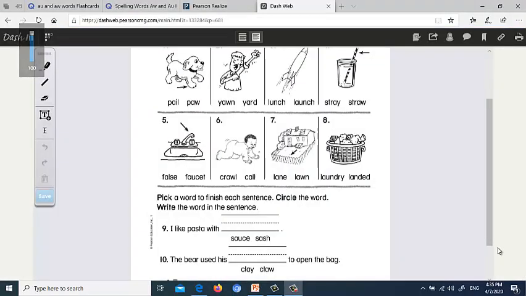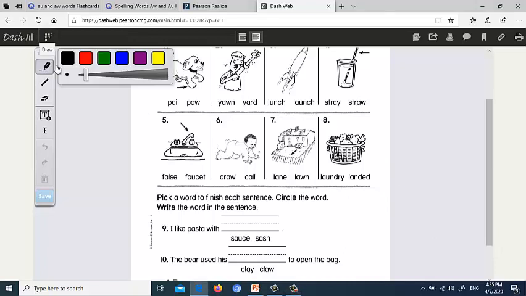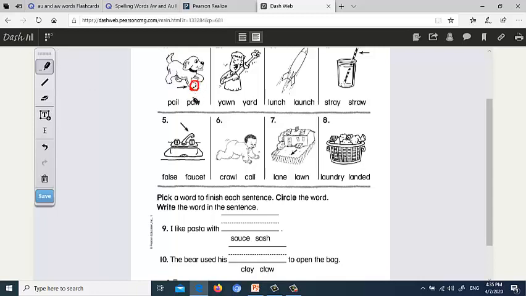Now open your readers and writers notebook, page 569, and follow with me. Number one, what can you see here? We are looking at this part. We call this part paw. So we will circle paw. Here he needs to sleep, so he yawns. Yawn. Here, this rocket: launch, not lunch. Lunch we eat. So, launch. Circle it. Here, stray or straw. This one we call straw.